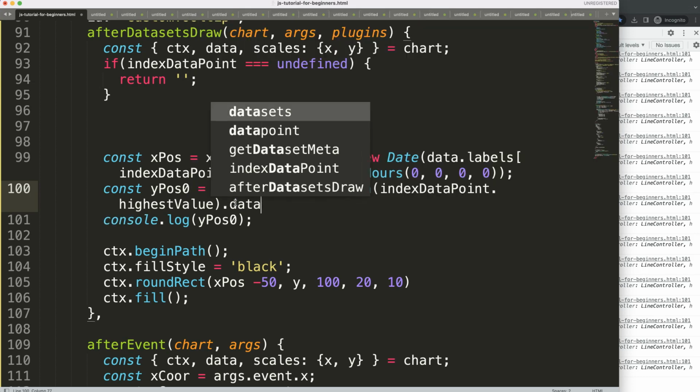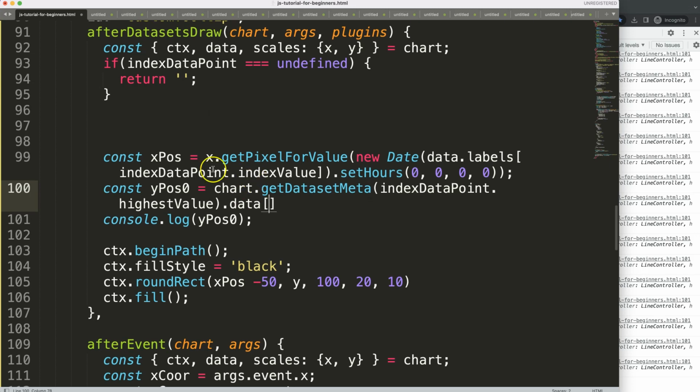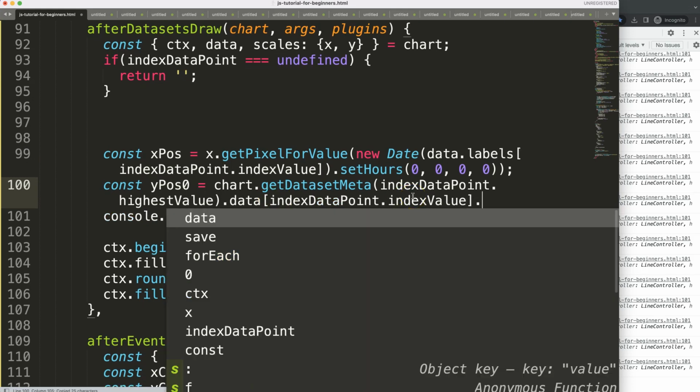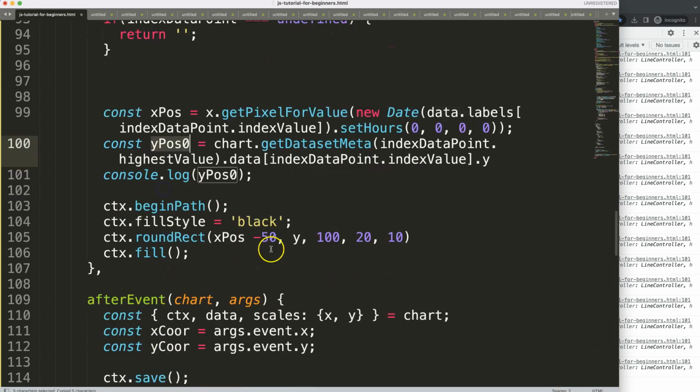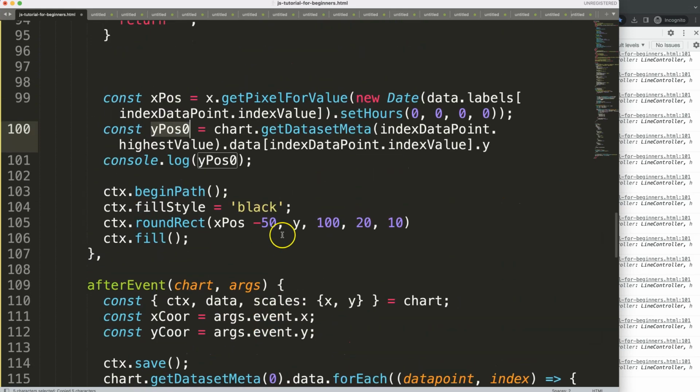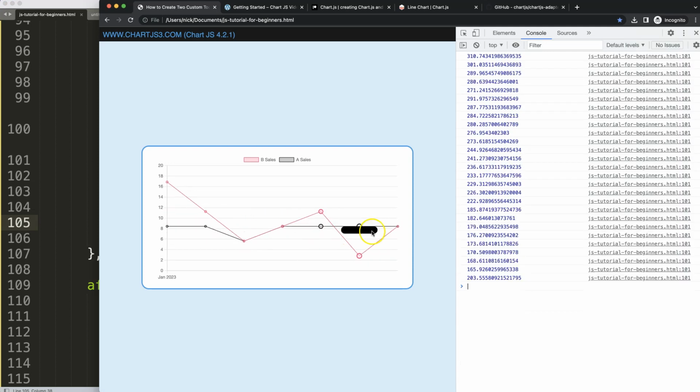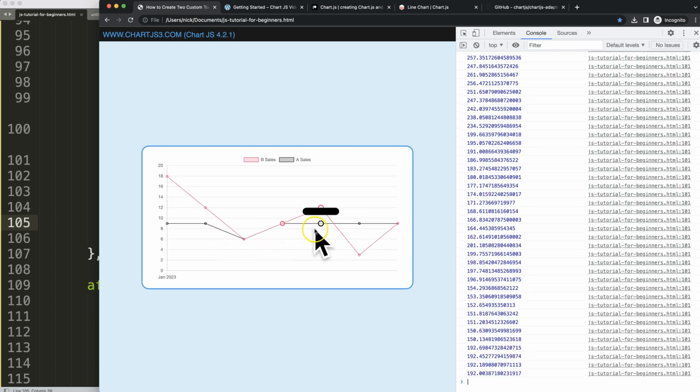So then we say .data, and the data will have the data index number, and that will be of course this item here. You can grab this, and we put that in there, and then we say .y. Now we have this, let's put this in the y value, and save that, refresh. Alright, as you can see, this works nicely and it starts to move along.